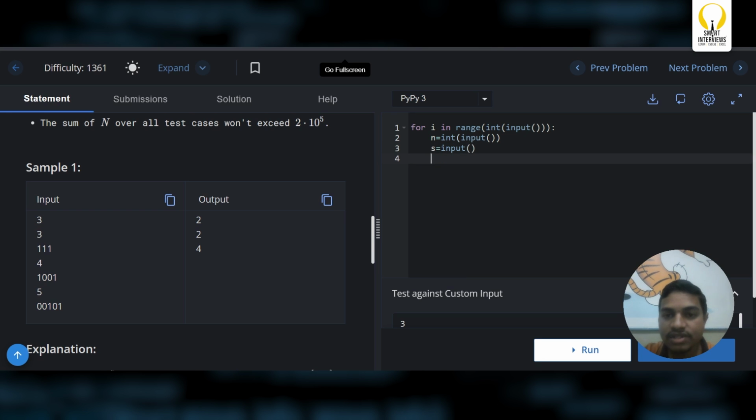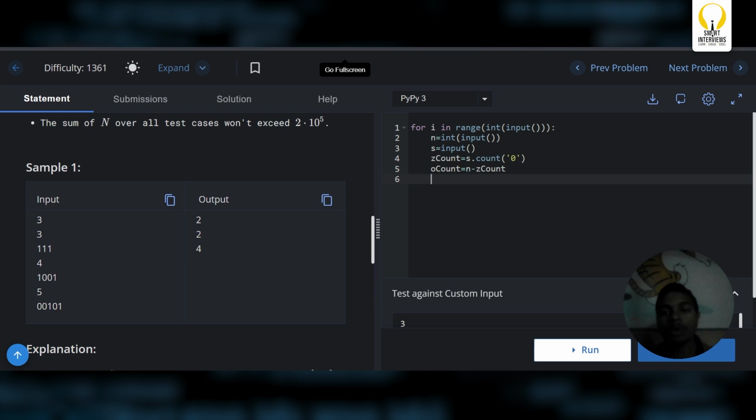What I'm supposed to do over this string is get the count of the number of zeros and the count of the number of ones. So can I just simply say z_count is going to be s.count of zeros? And if I want to get the count of the number of ones, what can I do? I can say one_count is going to be n minus z_count. If I want the count of ones, I'm going to say n minus the number of zeros.